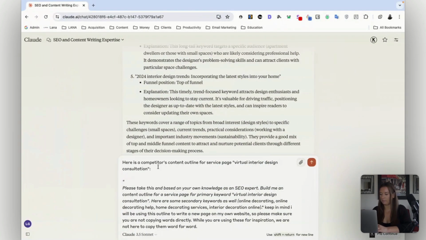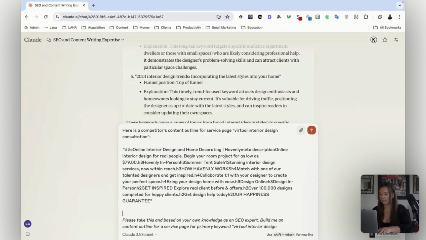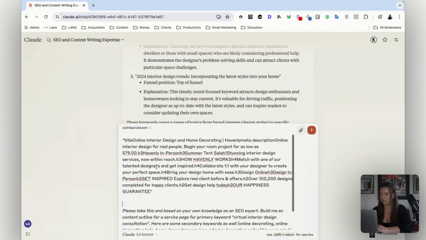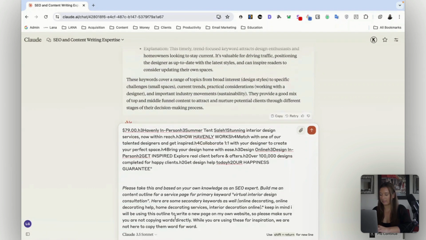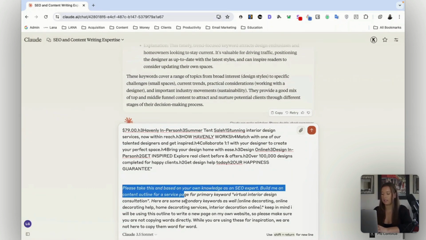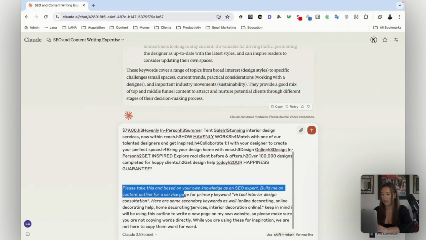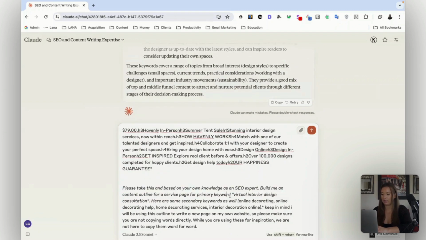Their outline. And don't worry if it's really crazy, AI can still read it. The rest of the prompt says, please take this based on your own knowledge as an expert and build me a content outline. Just read through this and make sure that you are changing the industry. And then I also put here are some secondary keywords.